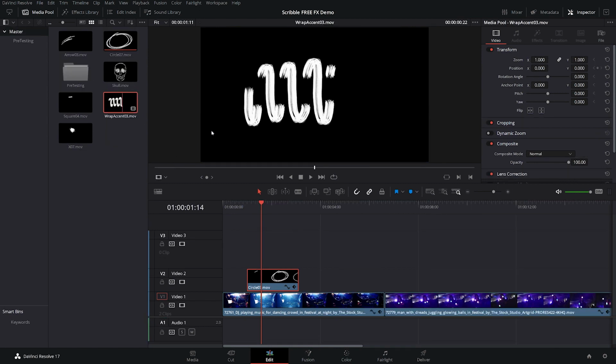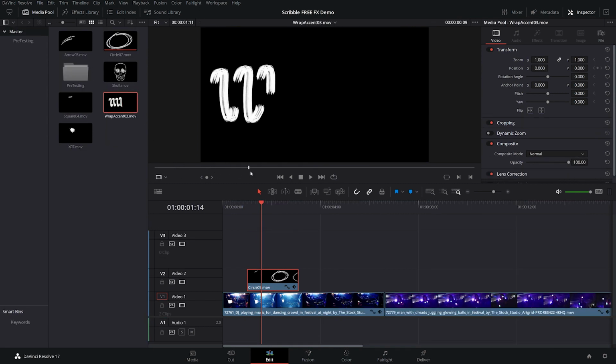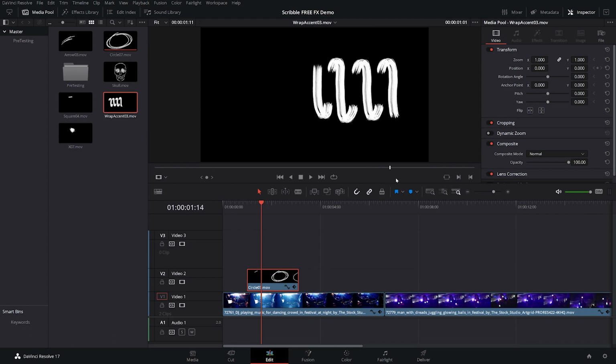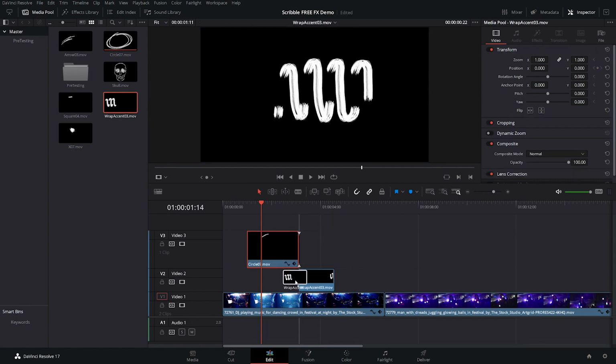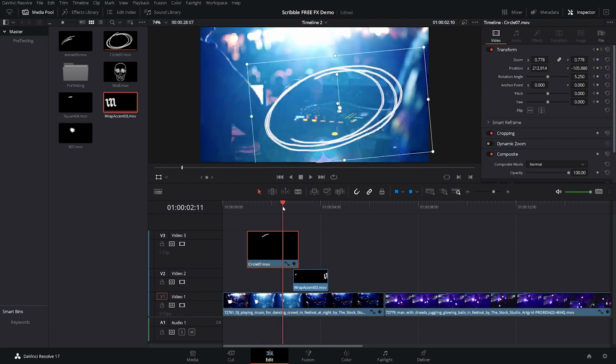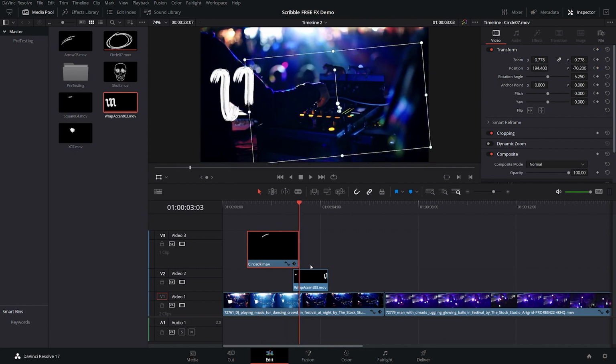Why don't we try this cool effect out, which is a little bit of a spiral that we can twist around whatever we want. Let's come over to the circle, hold shift to move it onto an upper layer, and drag this underneath it. We'll put that right there. Now I'm going to do the exact same thing that I did with the other one.